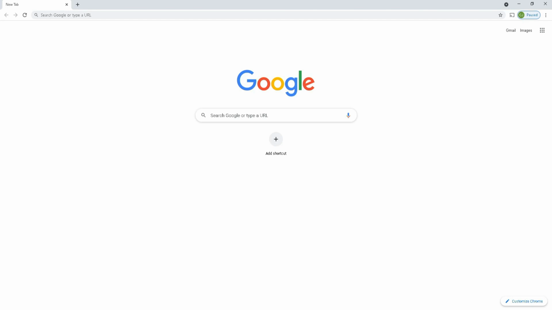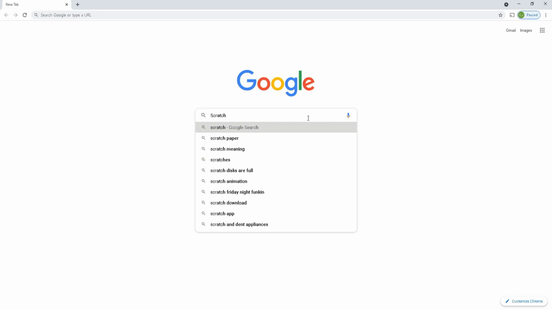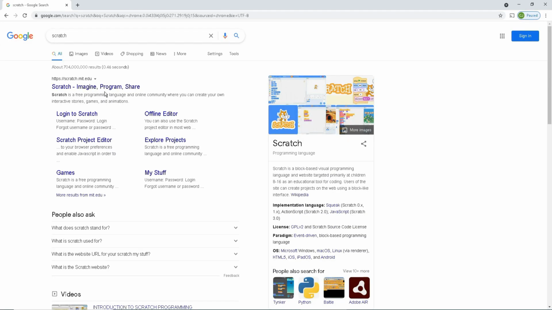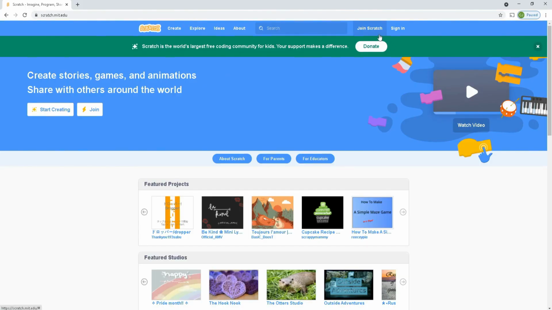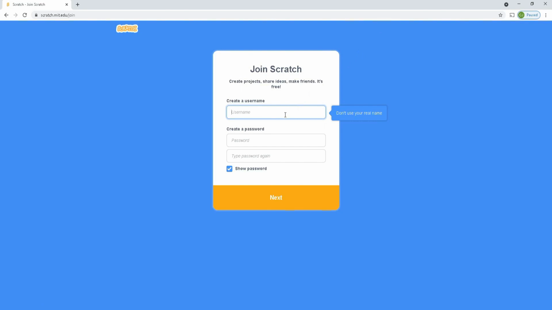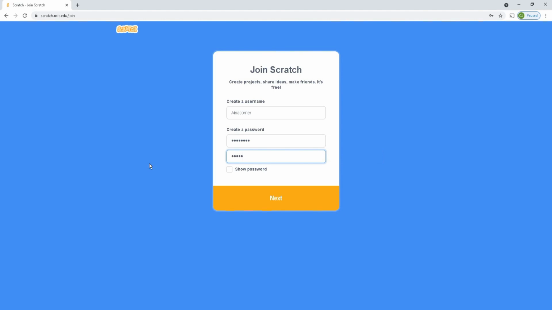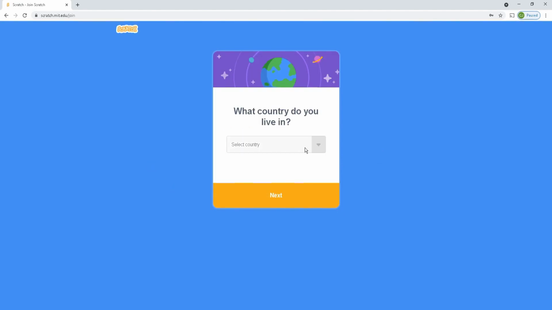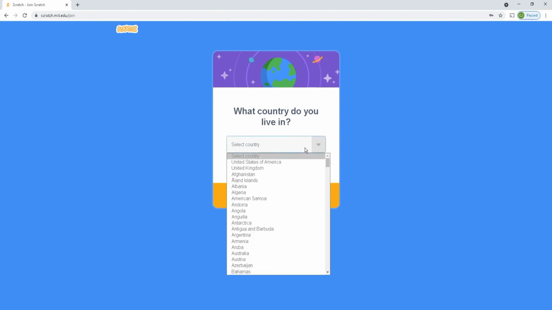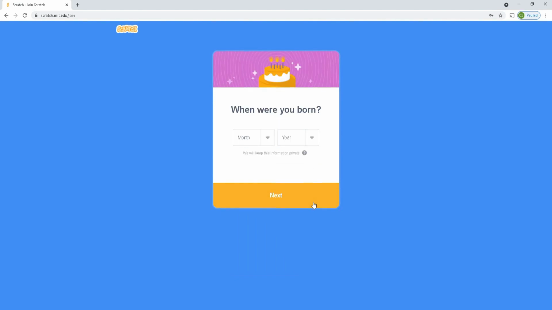First thing that we have to do is open Google Chrome and then type Scratch. The first one should be the one that we're looking for. Let's click Join Scratch to create an account. Let's add our username and then our password. Let's type the password again to confirm it. Now, let's select what country we live in. Let's select this. And then let's click next.